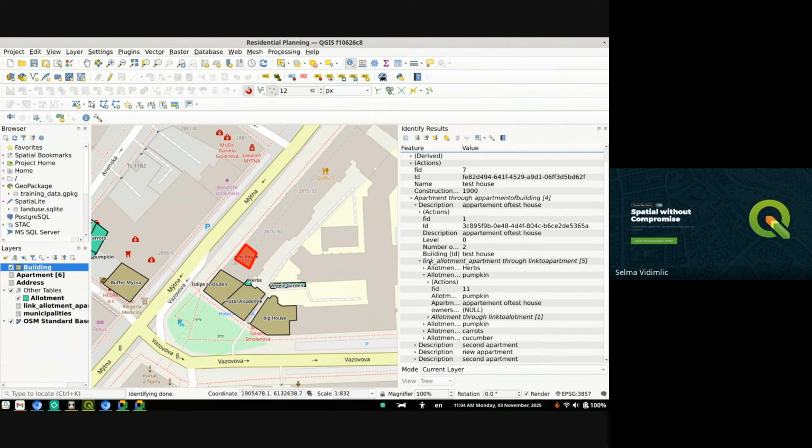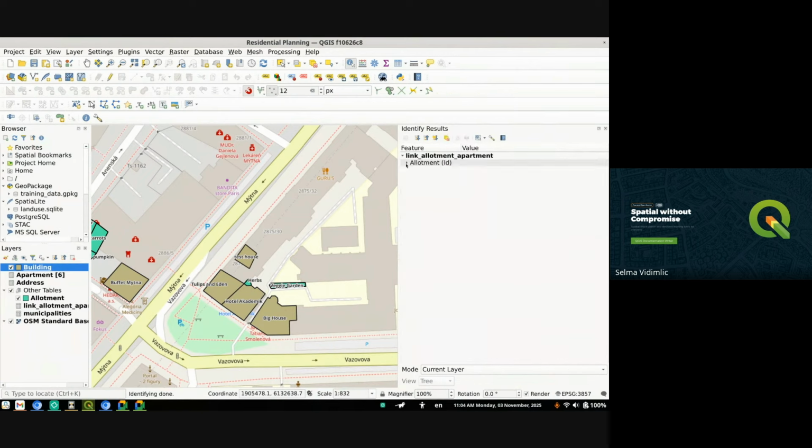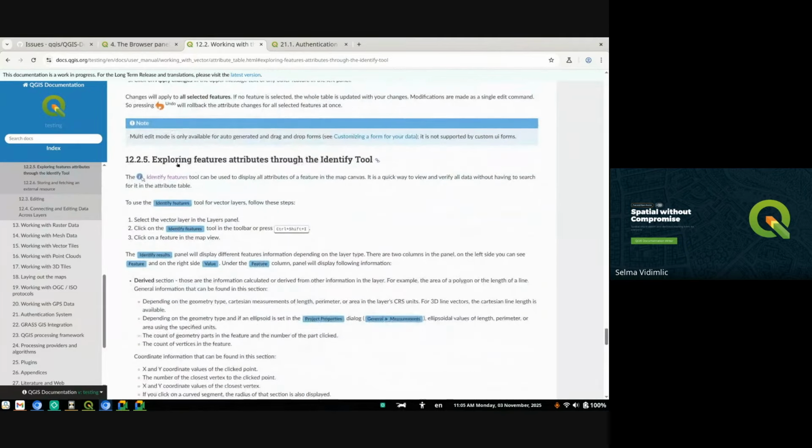And if you want to avoid this huge nesting, you just right click, go to identify feature, and your identify results will show only what you asked for. So that you can find in the working with vector data section called exploring features attributes through the identify tool.